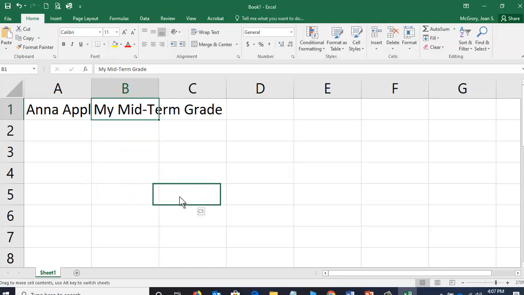And what I'm doing is the content of that cell B1 is currently stuck to my mouse. And when I move my mouse to cell A2, I'm going to release the mouse button.